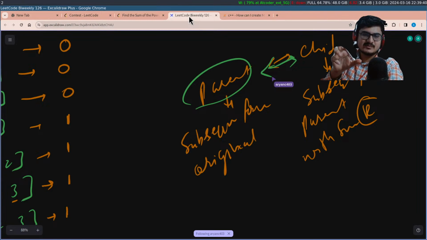We have an original sequence. We randomly delete some elements from it and create a new sequence. I am calling it a parent sequence. And from the parent sequence, I am calling all the child subsequences, which are subsequences of the parent with the sum equal to k. And what the question is asking me is to count the number of children for each parent. And although it may not happen in real life, in this case a child can have multiple parents here.